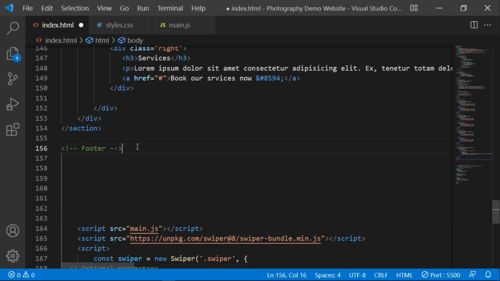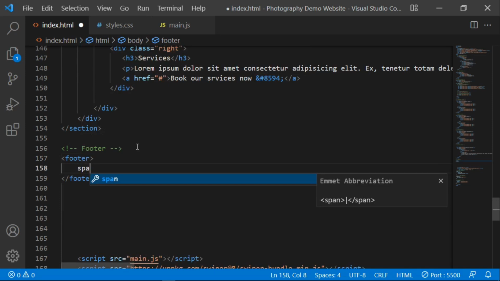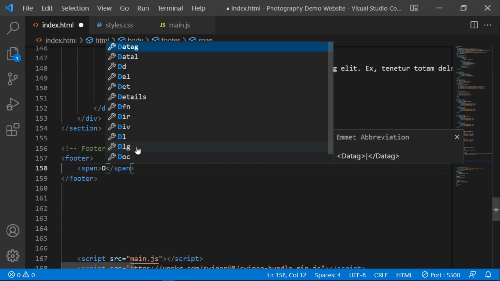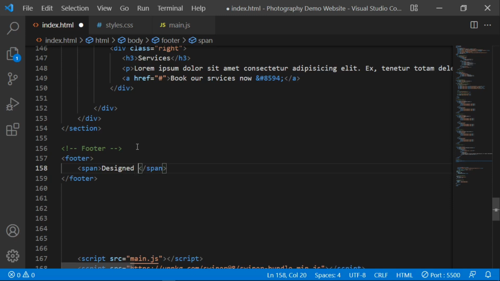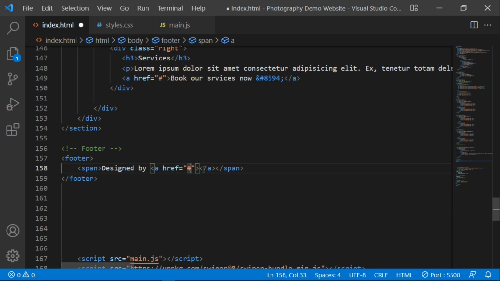So in the footer, guys, I'm going to begin with a span, and let me say designed by, and then I'm going to use an anchor tag here, and give it a hash. Let me say Name Tech. Designed by Name Tech, or let me make it capitalized. Name Tech.